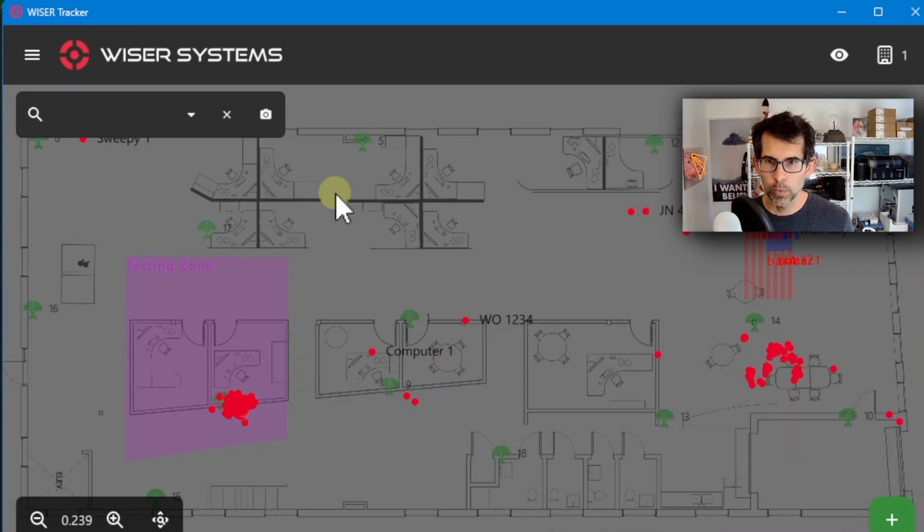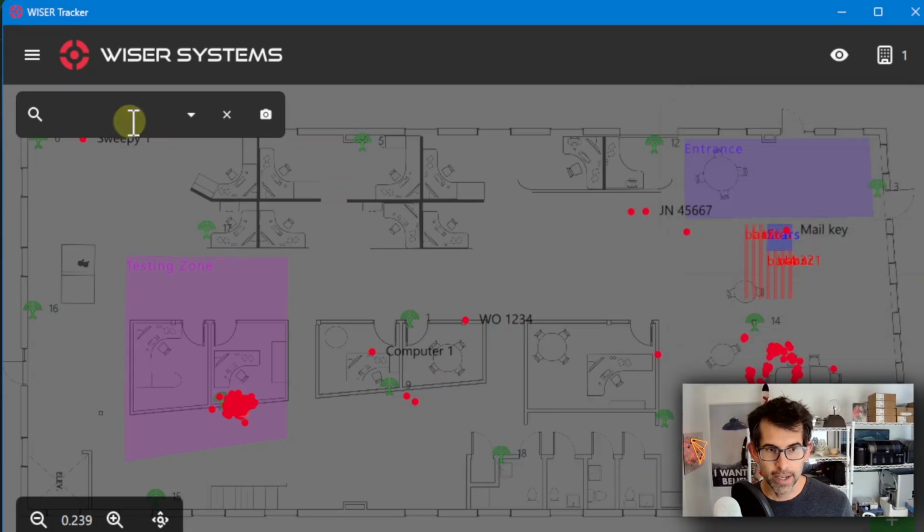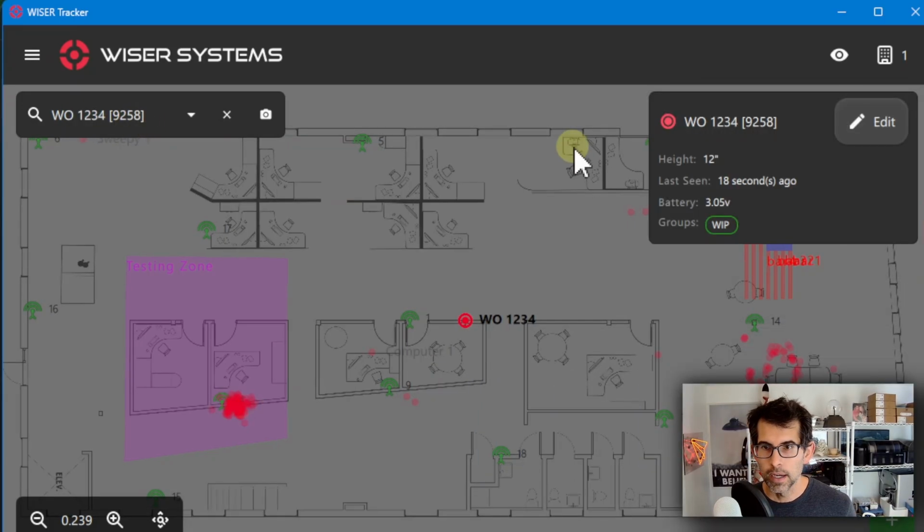After you install a WISER tracking system at your site, you'll be generating a stream of real-time location data. That's where tags are. I can search for this work order, and also what zone or geofence they're in. So I've defined here a geofence, a zone, and what time do they enter or exit that geofence. And you can of course use this just to find things in your facility.